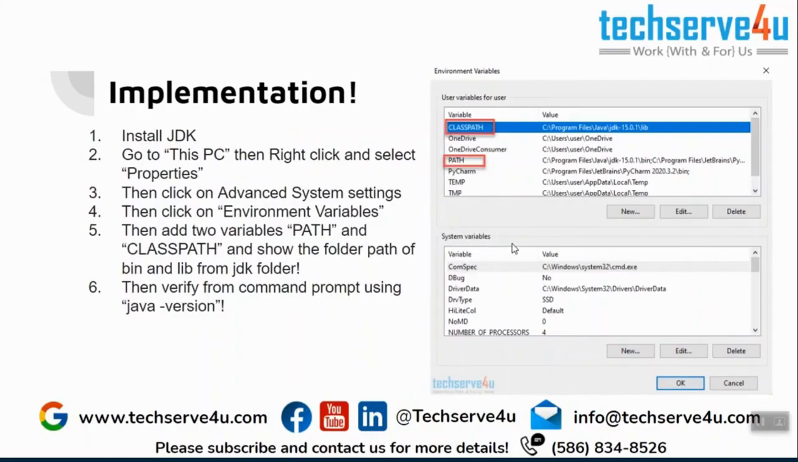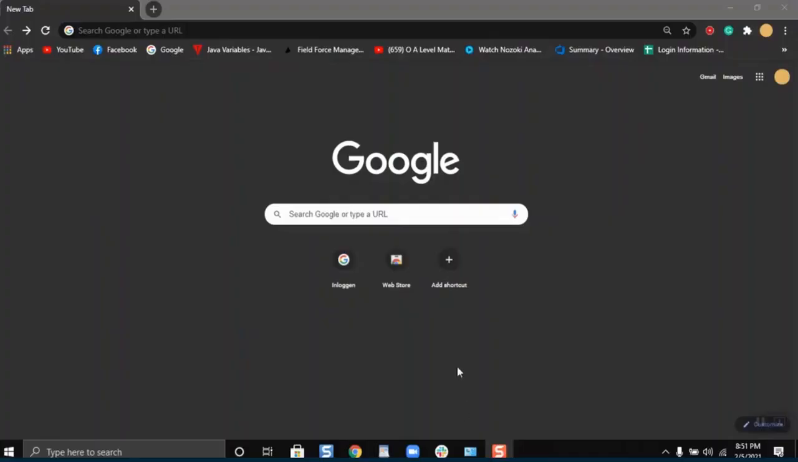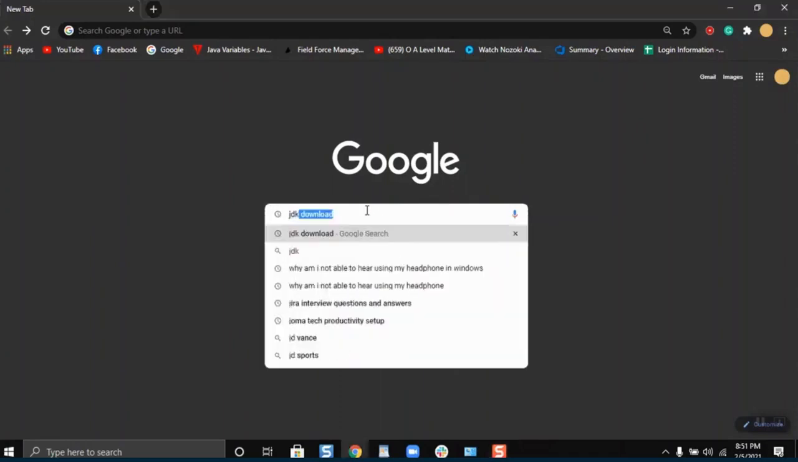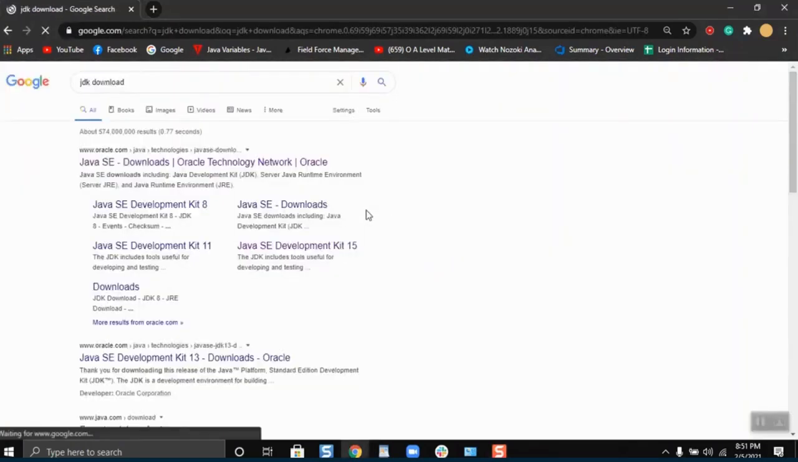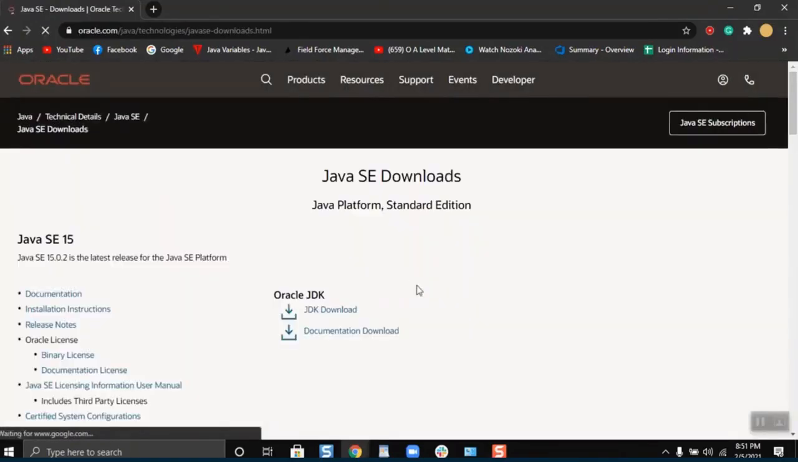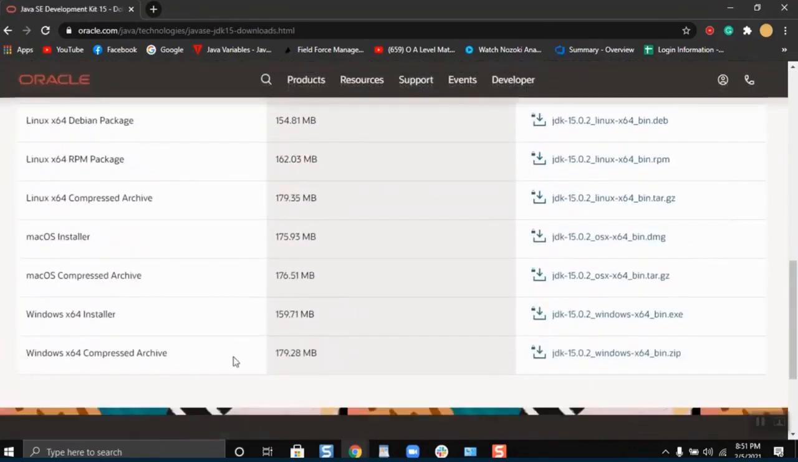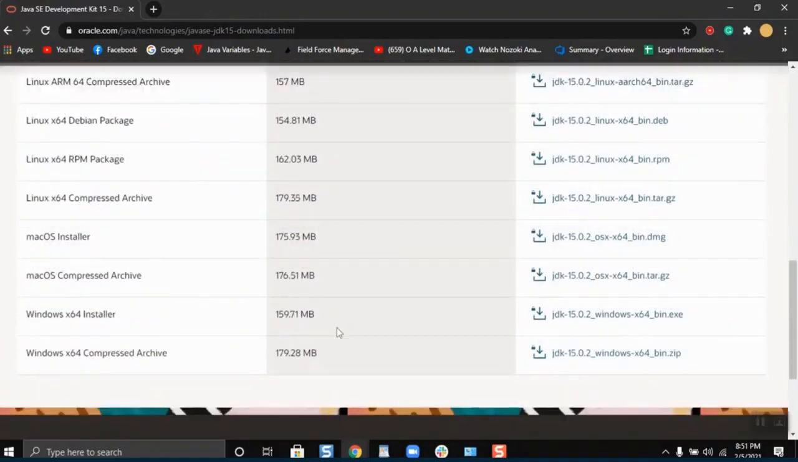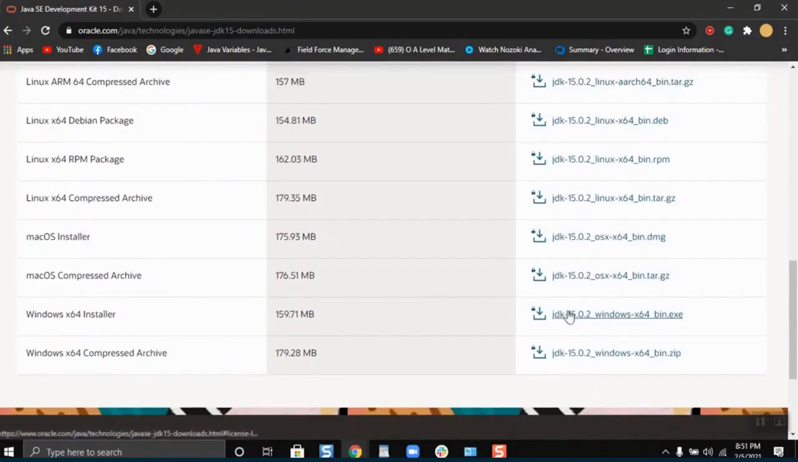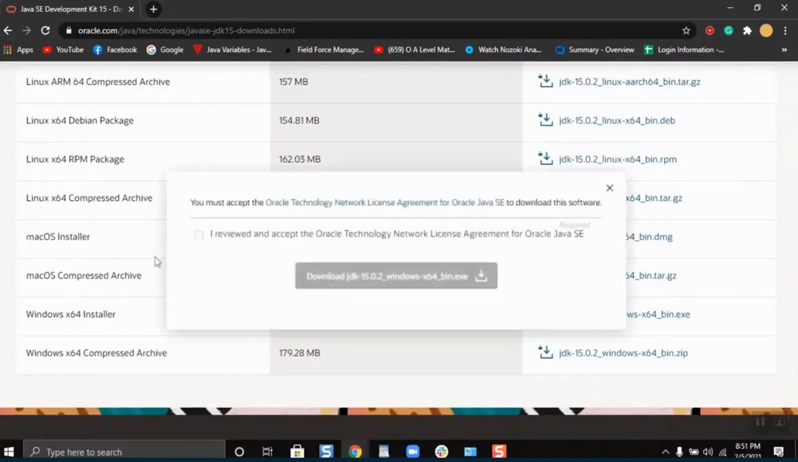Now let's get started. I have opened my browser. All I have to do is type here and search for the JDK download. Then I have to go to this oracle.com site and click on the JDK download. Then I have to scroll down and download the version that is compatible with my Windows or with my other operating system. So I have to select this one. Then I'm going to click on this JDK download, click on I accept, and click on download.